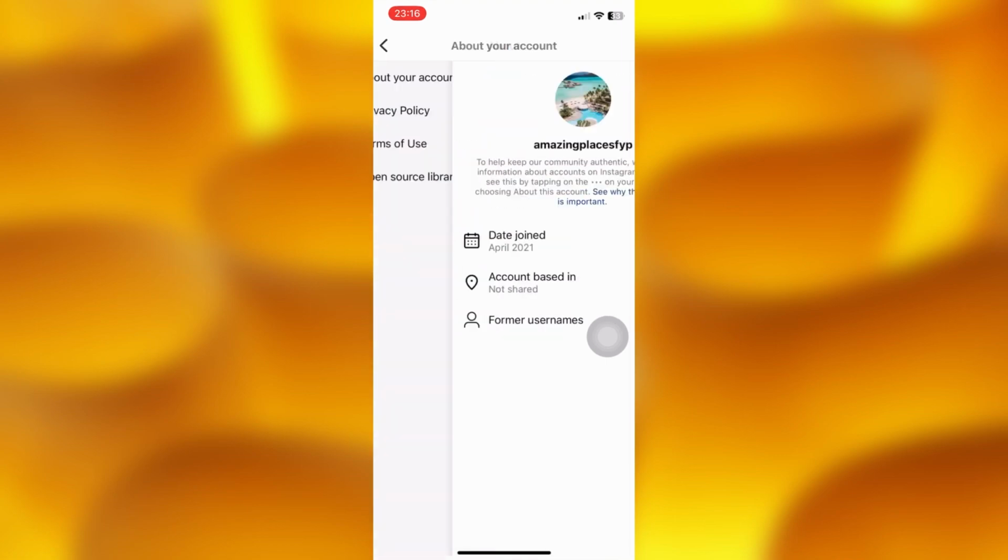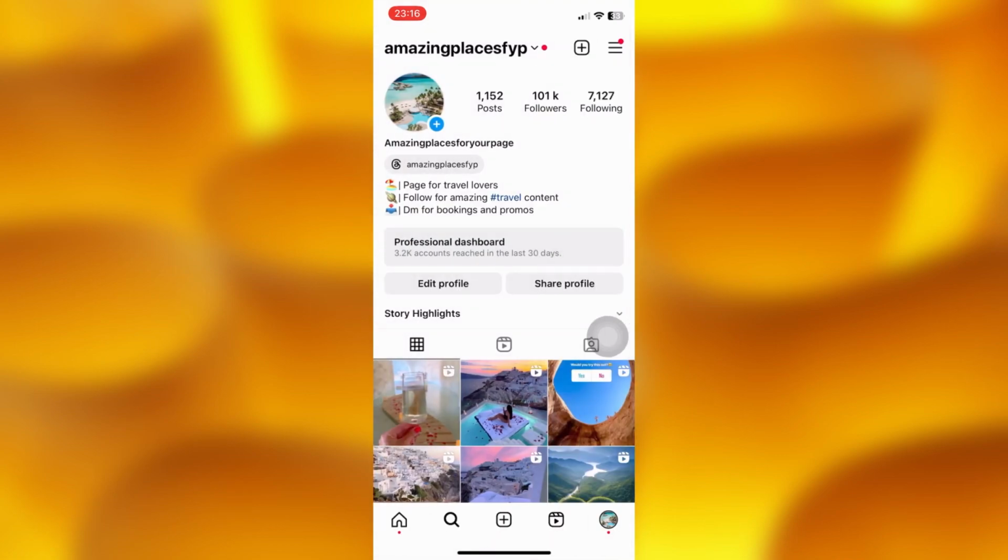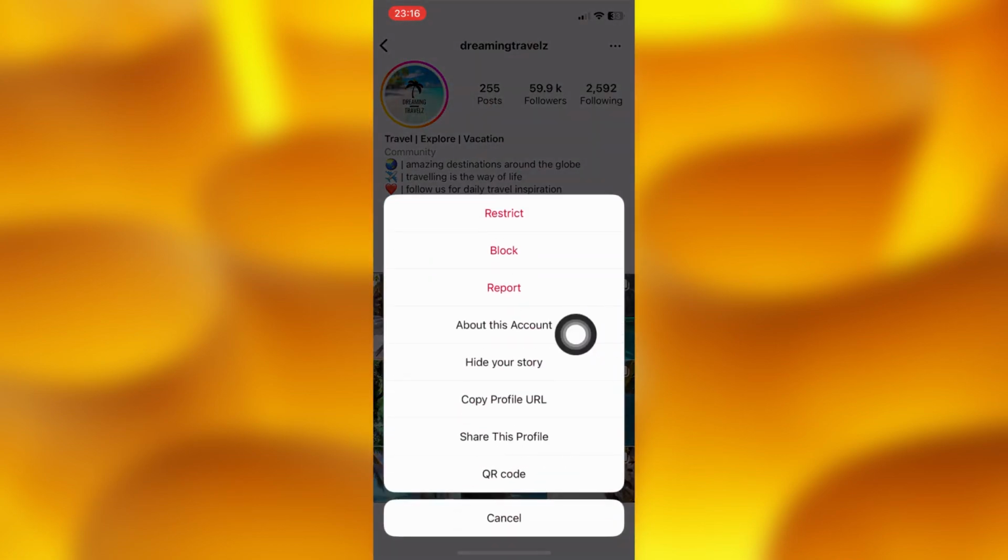You can also check other accounts' former usernames when you just click on About this account right here. That's how easy it is to see usernames ever since you joined Instagram.